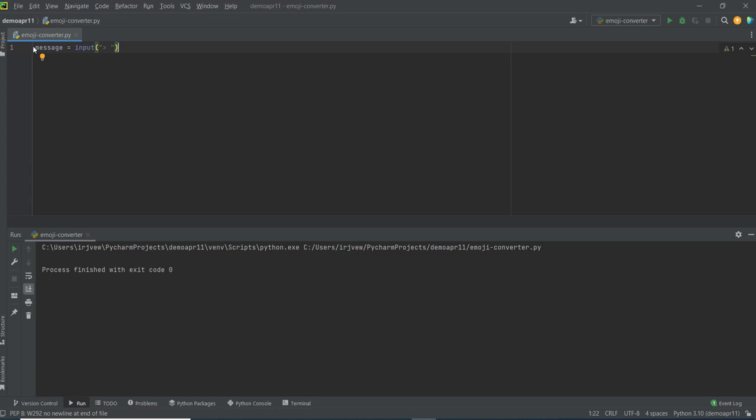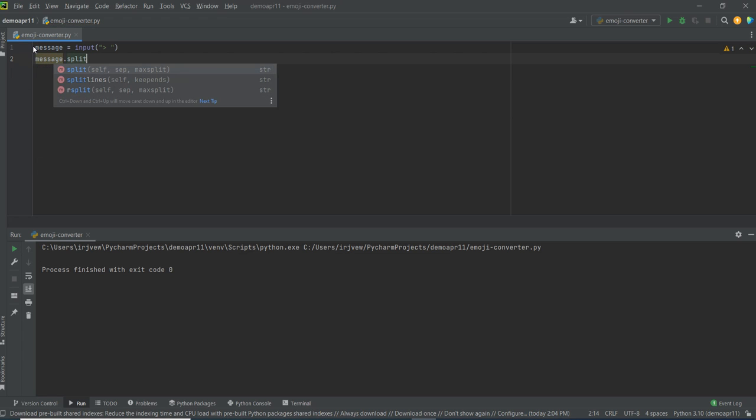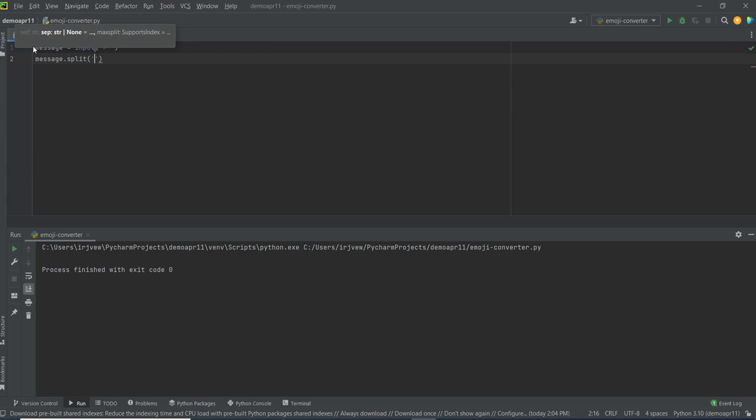Then I need to split this string, whatever input I'm getting from the terminal. Suppose a user types "good morning" and the smiley face; we want to break it down into 3 words: good, morning, and the smiley face. For that, we can use the split method on the string, message.split. Here you can pass a string as the separator, and I am passing one space. Let's see what happens when we use the split method.